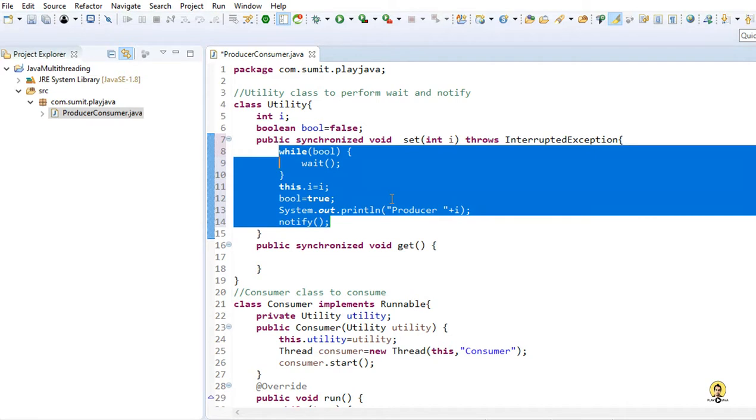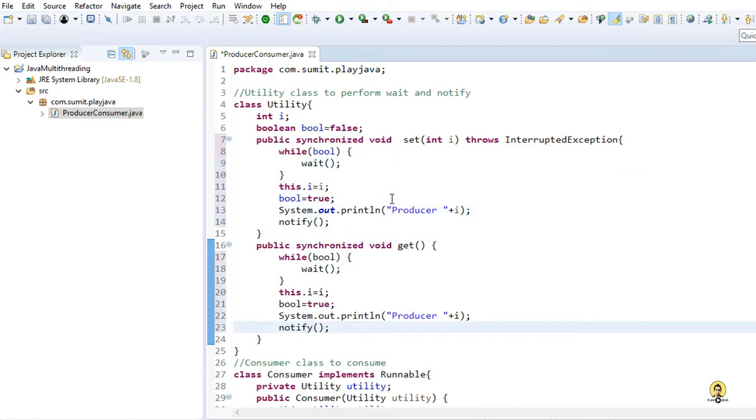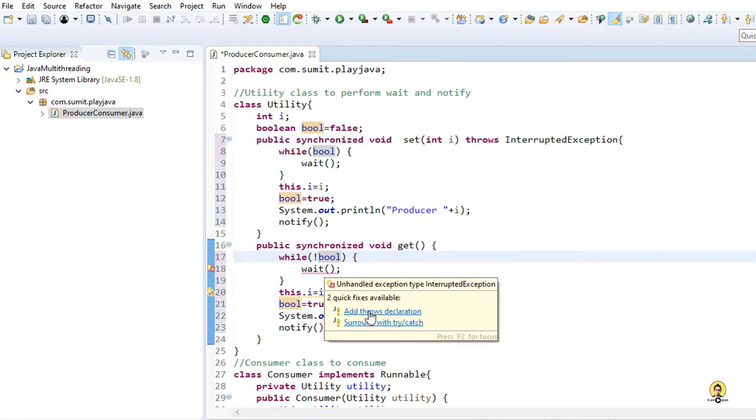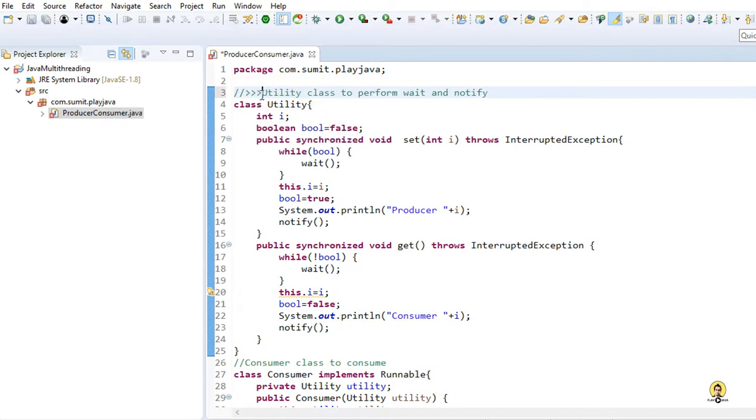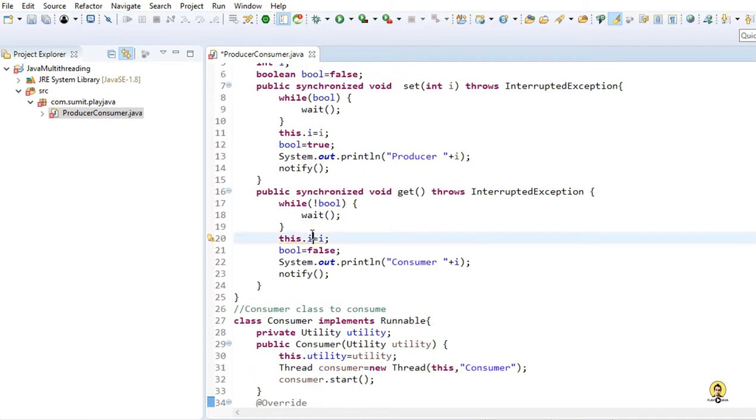So let me copy this and provide in the get part also, but as you can see in the get part we don't require this to be true, so make it as false, and also add throws declaration of interrupted exception and put it as false. And also here we don't need to set the value of I, so change first the name to consumer. As you can see, this is the utility class we have made, and we have passed I value in the set part with the boolean as true, and if it is false then it will go here, and here as you can see it will set the value of I.